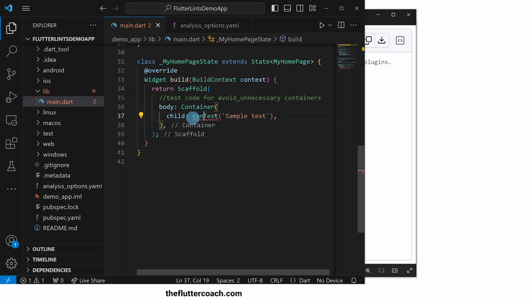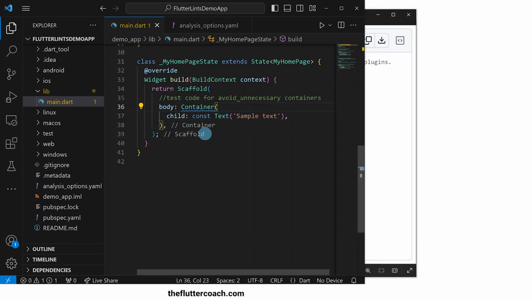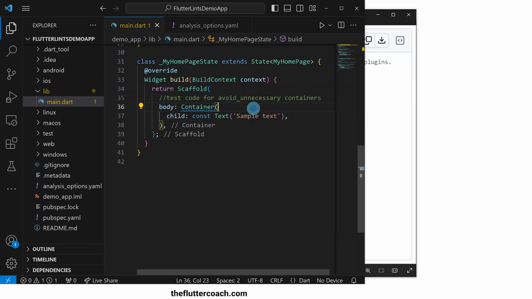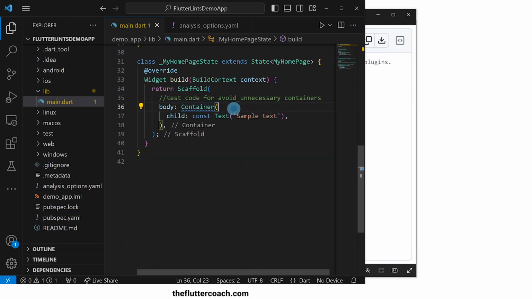We'll add the const keyword here. And this const keyword, we are going to look at it also because there is a linter rule that applies to it. Now we can see that we have this blue line, and the linter rule that we have violated is avoid unnecessary containers. There's nothing special about this container, so that's why it is unnecessary.